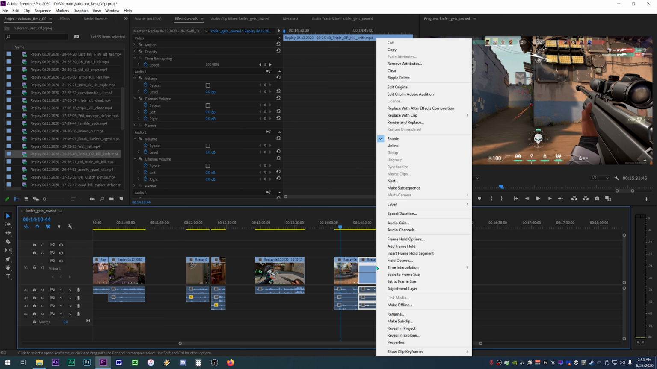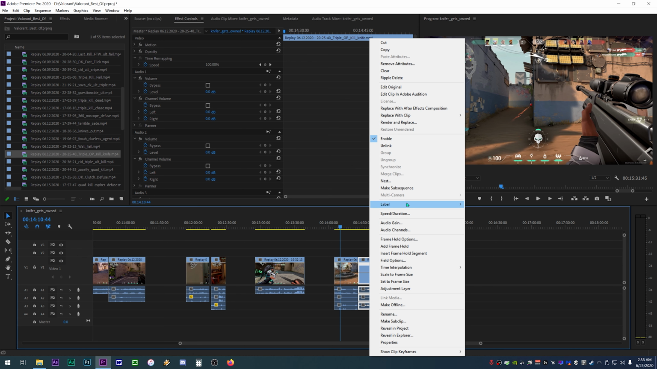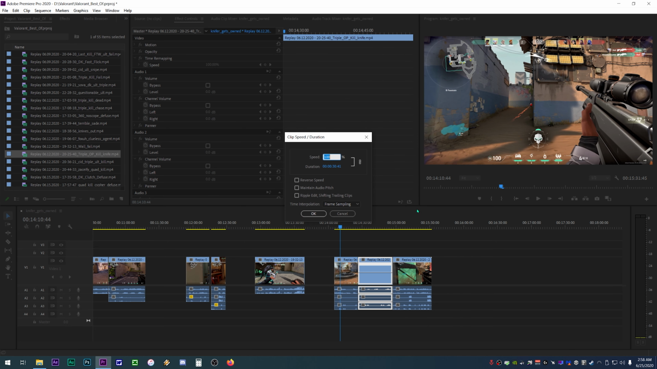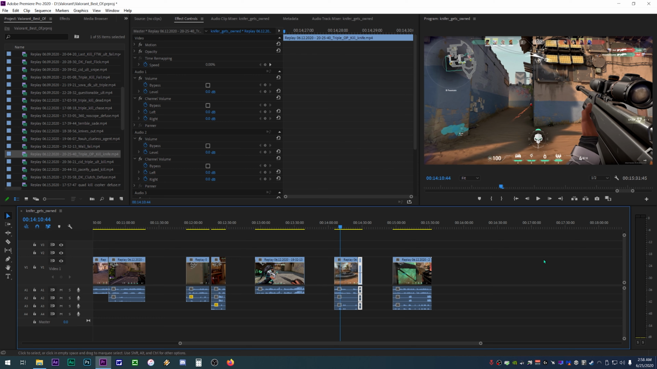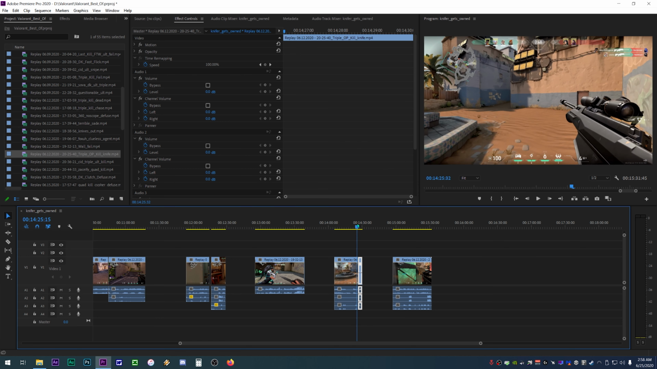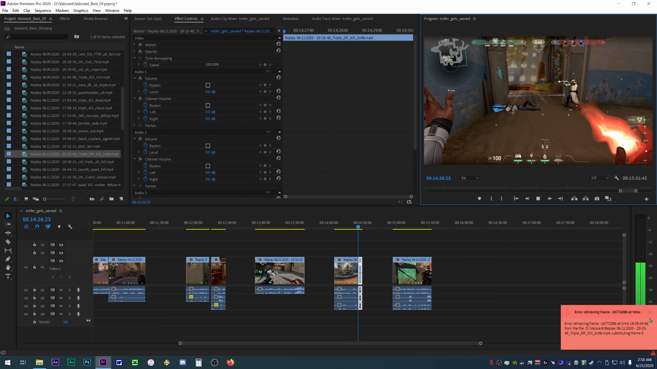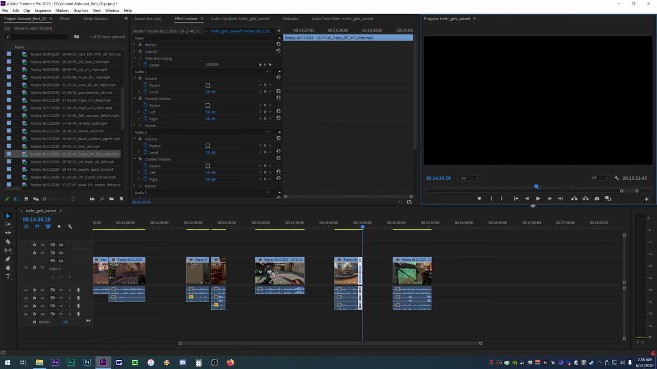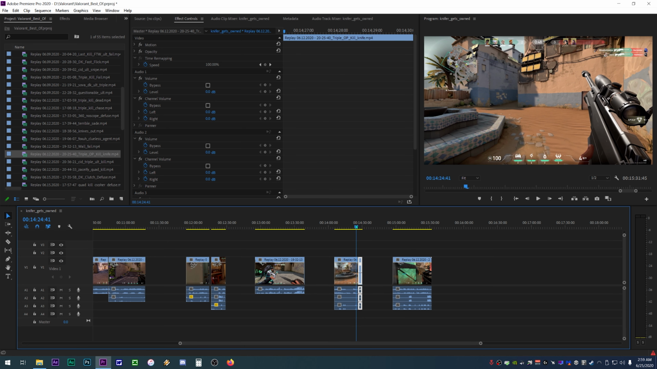Usually I'd right click on one of my clips, click Speed and Duration, and then change the speed to whatever percentage I want. Now when I click OK, everything looks good, but as soon as I play back the footage, I get the error message in the bottom right hand corner there. And as you can see, the footage freezes up. This error also occurs when using time remapping as well.